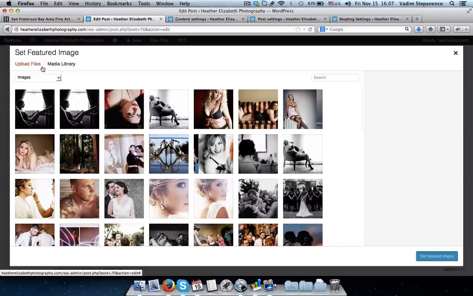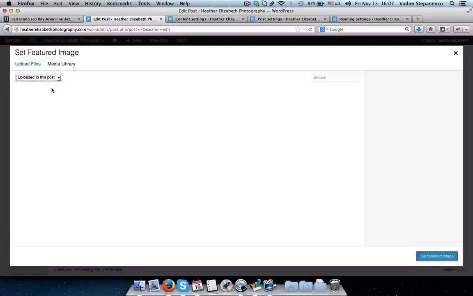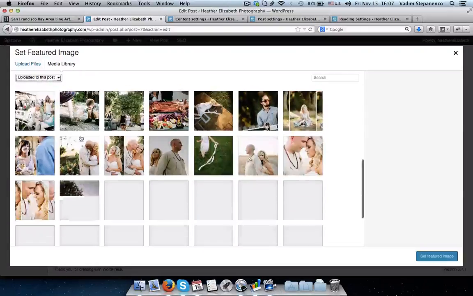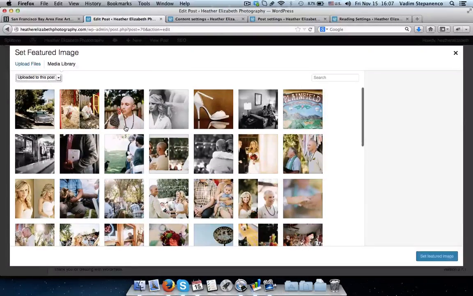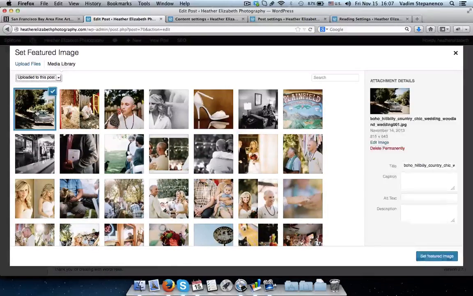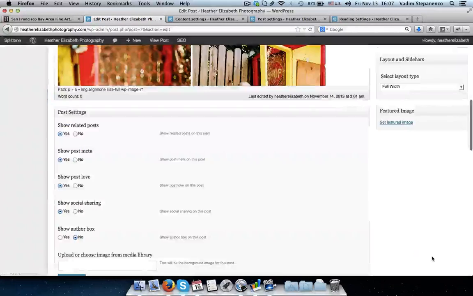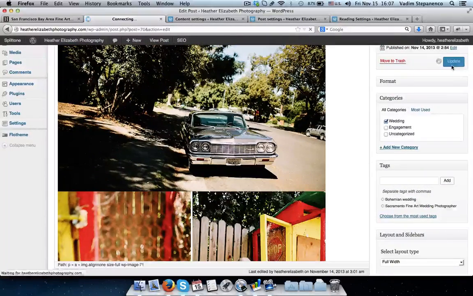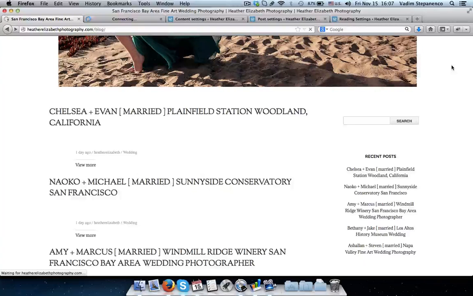Okay, so what we need to do is click on Set Featured Image, and then we go over here and click on Uploaded to this post. And this will show the images which are uploaded only to this post. So here we have all of those images, and we can select any image we like. I'll just go ahead and select the first image. Actually, let's select this one here and click on Set Featured Image. So once the image has appeared here, we can click on Update, go back to our blog, refresh the page.